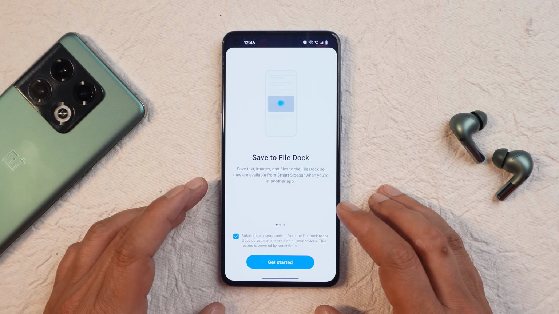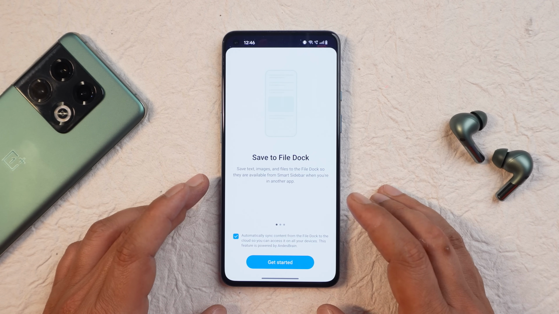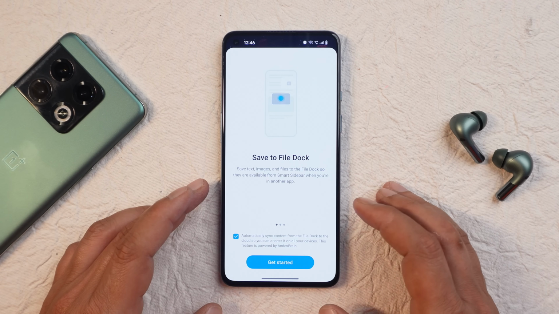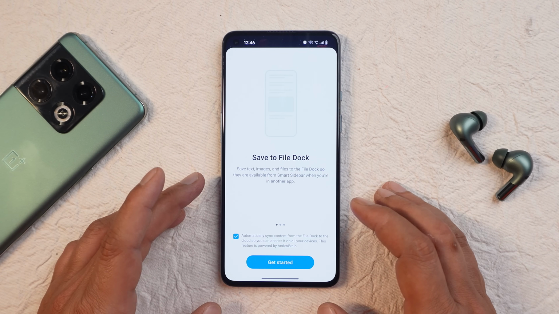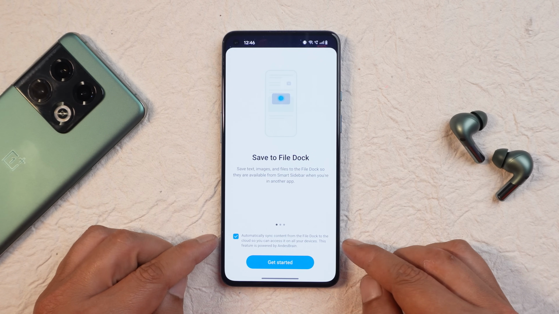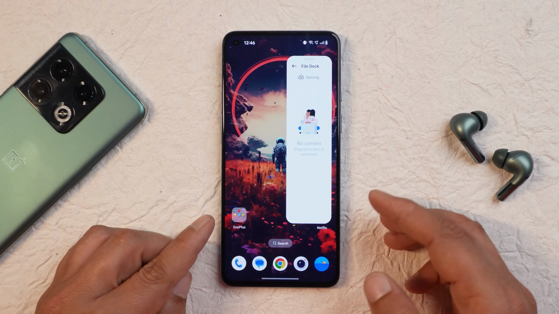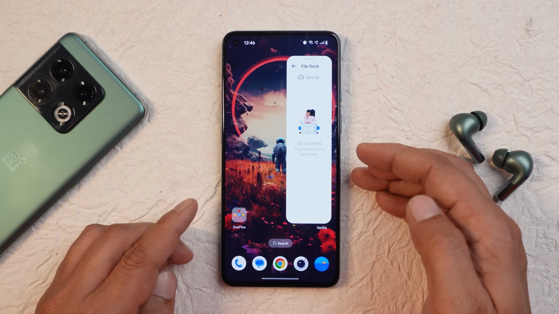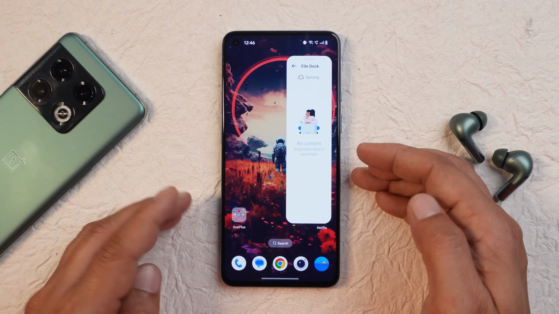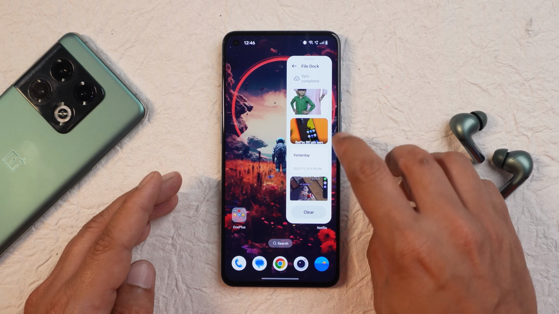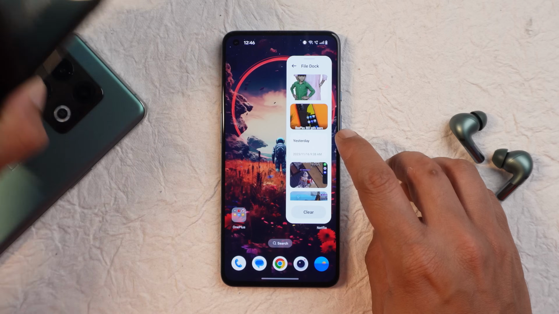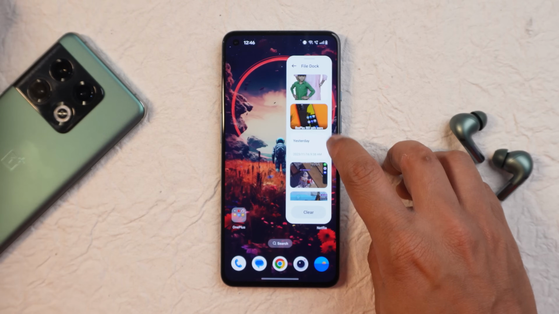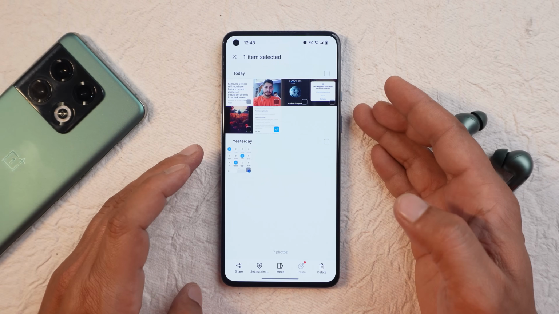So this thing improves the productivity while using your device instead of switching the applications and then copying the data, for example text, images, etc. And you can also sync the file dock with the cloud services which are present. So here you can see it is now syncing the data which is present on my file dock with similar account. So these were the images which I showcased in my previous video of OnePlus 11, and all the images are available here. You can use file dock to save images.